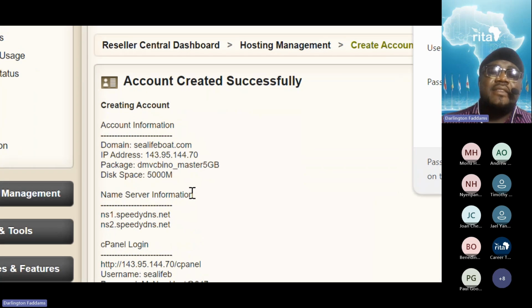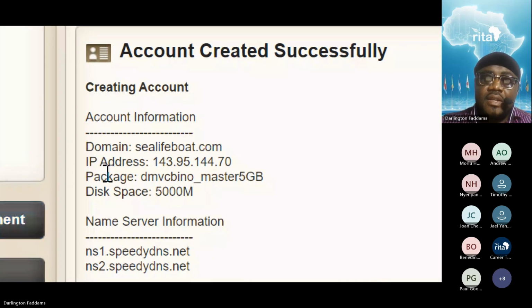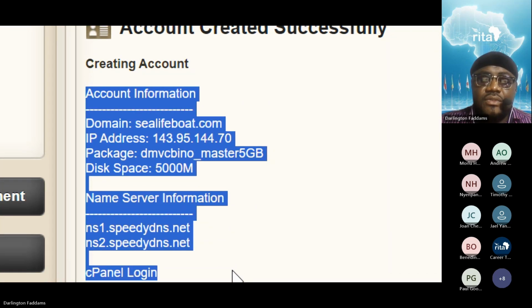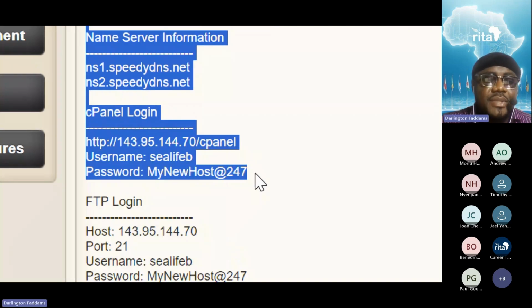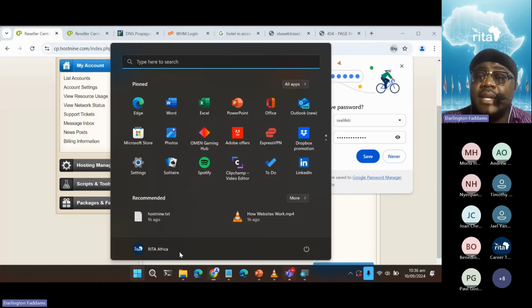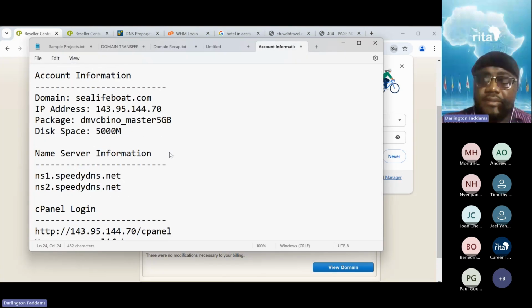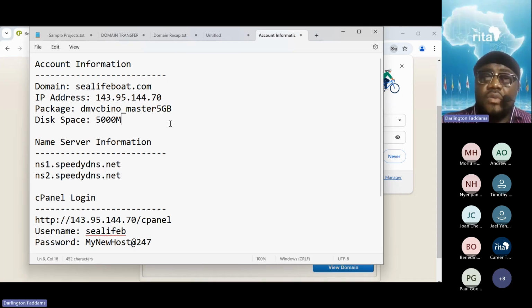Now, once I'm done creating the hosting, I'll give these details to my customer. This is all you need. FTP, let me add it. So the details I've copied here, I'm supposed to send to my client. So I tell you, the hosting you bought, this is what you are getting.